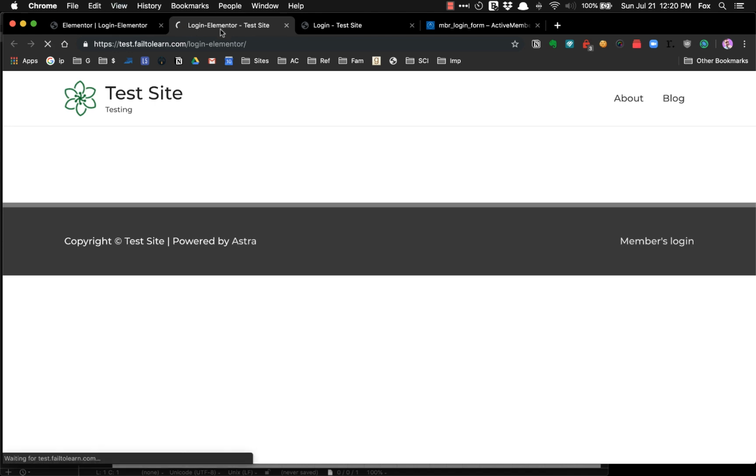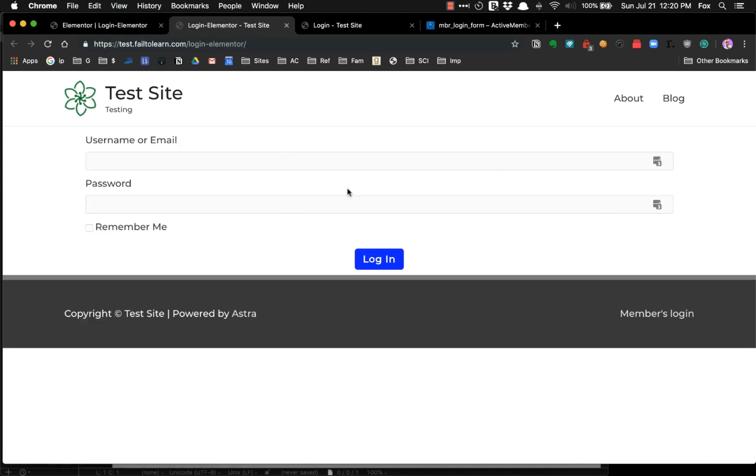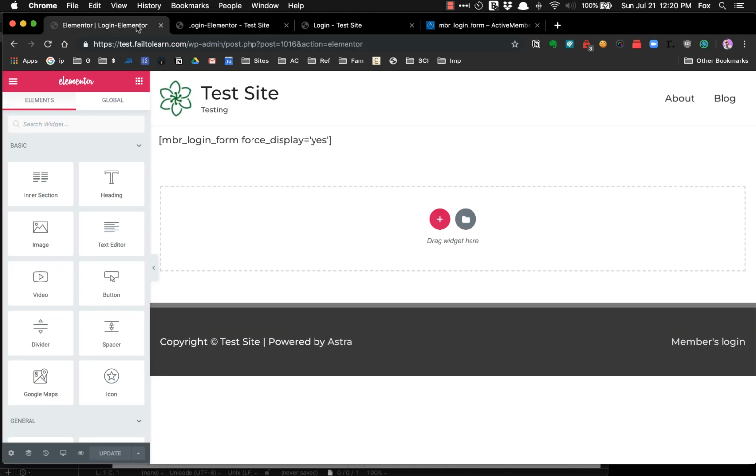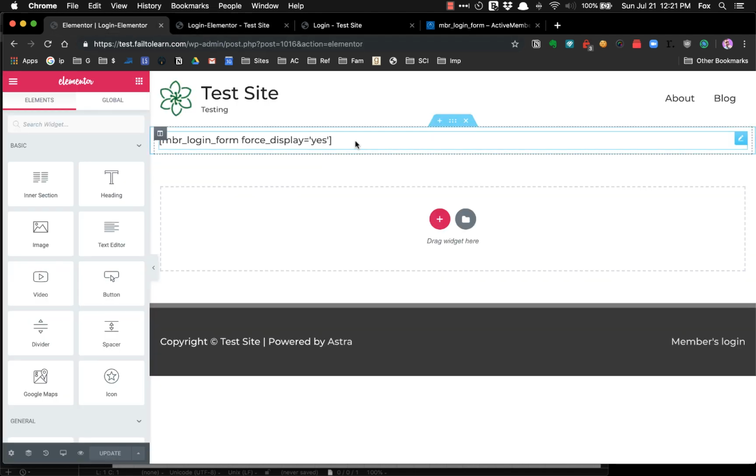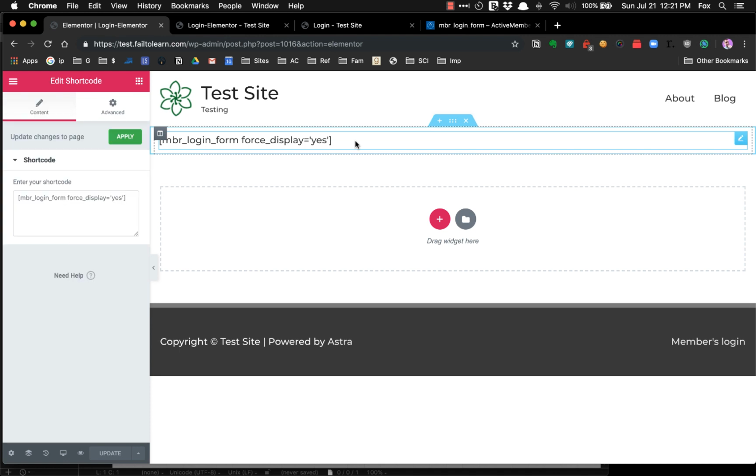We will load it, refresh this page. Voila. Now you have this Gigantor login form, because it's going to be the full width of the page here. That is Elementor. And so one of the things that we need to do now is change the size so everything fits and looks nice and pretty on this page.